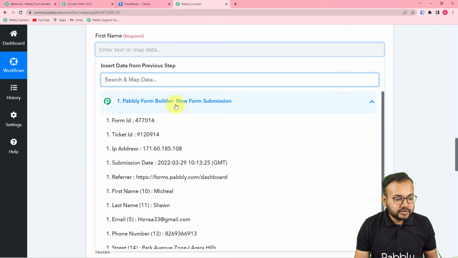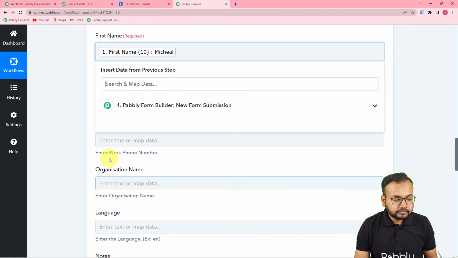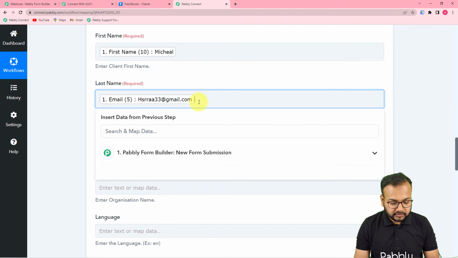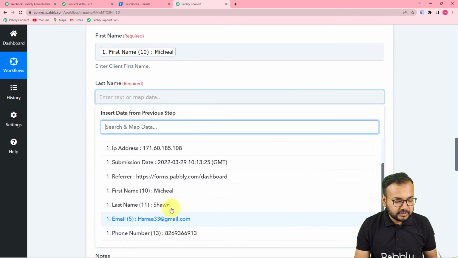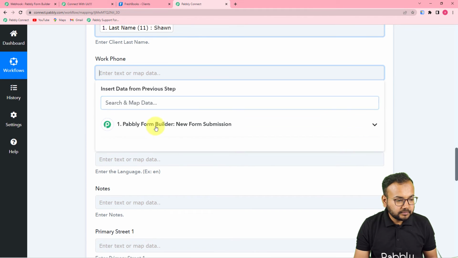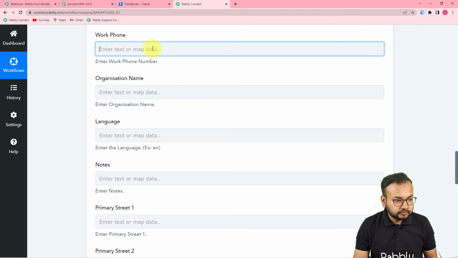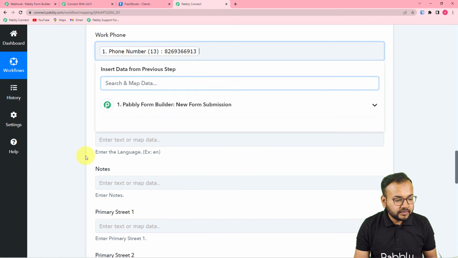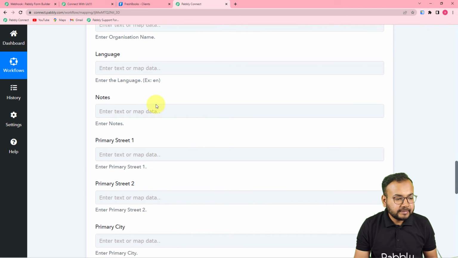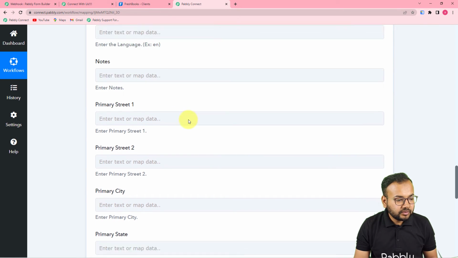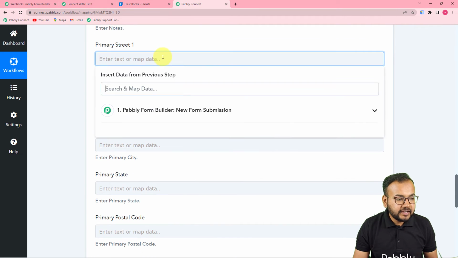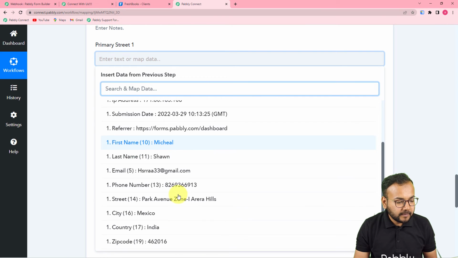For the first name, use the same process. For the last name, use the same process. Sorry. Last name is this. All right. Phone number. This is the phone number. Okay. We do not have organization's name, so I'm leaving this blank. And the language also, notes also. If you have all these things, you can map all these things. But I do have the address, so I'm mapping the address here.